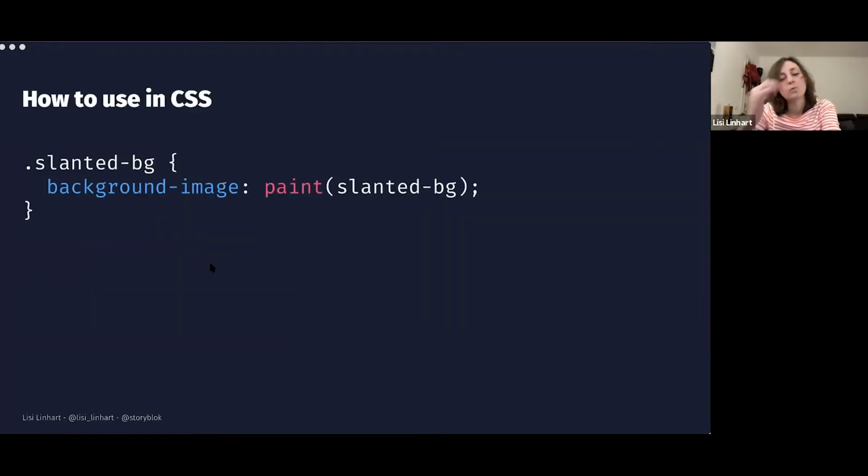So when we have a worklet, we load it. In this example, there was a worklet called slanted background that was loaded. We can use it in CSS by using this paint function. So we have a paint function, and then we have the name of the worklet that was loaded. In this example, slanted background.